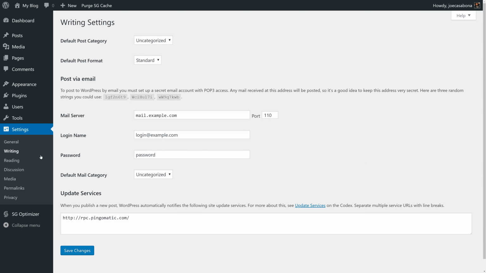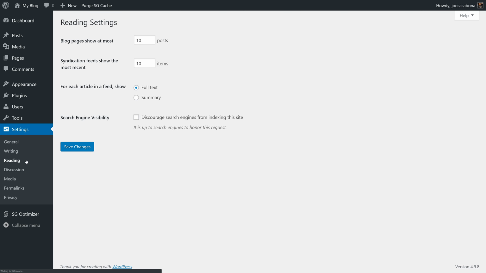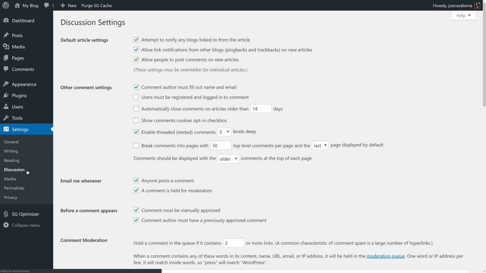There's not much we need to cover under writing or reading. We're going to keep these at their default settings. And under discussion is where we manage comments. So again, we're going to keep the default settings, but if you want to manage your comments a different way, if you want to turn them off or turn off email notifications, you can do that here.